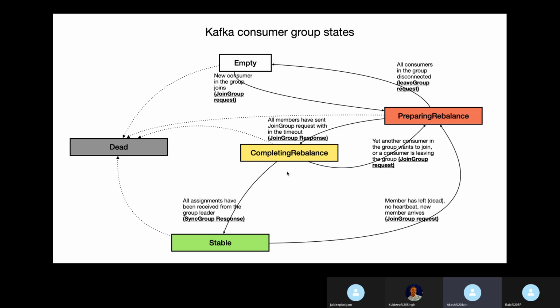Once each of the members in the group has sent a join group request, then it enters into a completing rebalance state. This is where the sync group request is sent by each of the members in the consumer group to the broker, in response to which the broker says yes, this is your partition from where you're supposed to consume, and that's when the whole consumer group enters into a stable state.